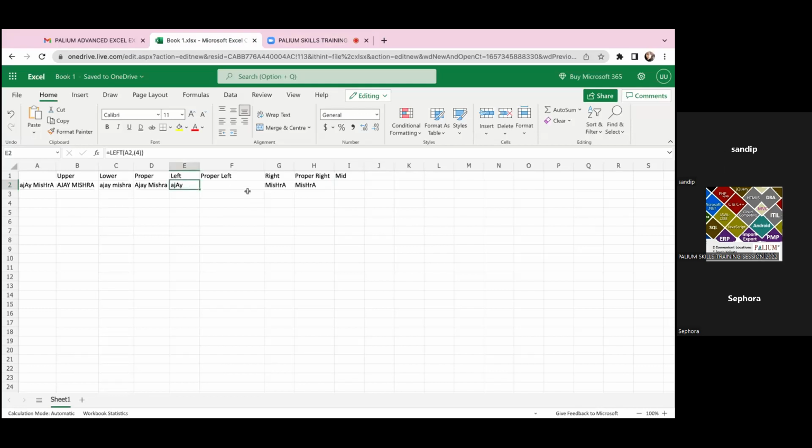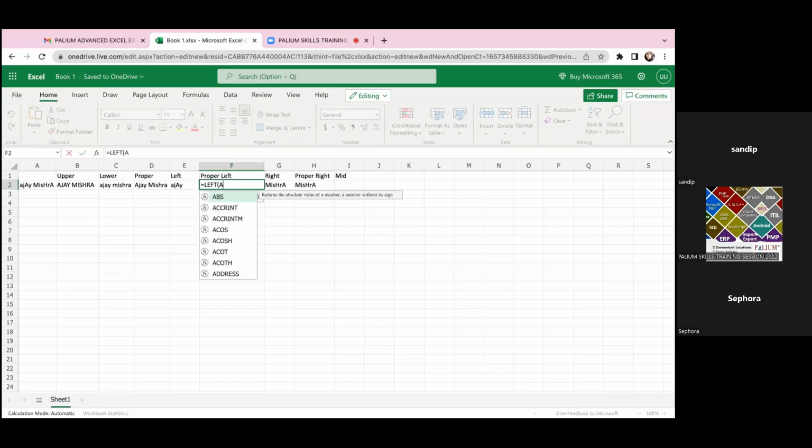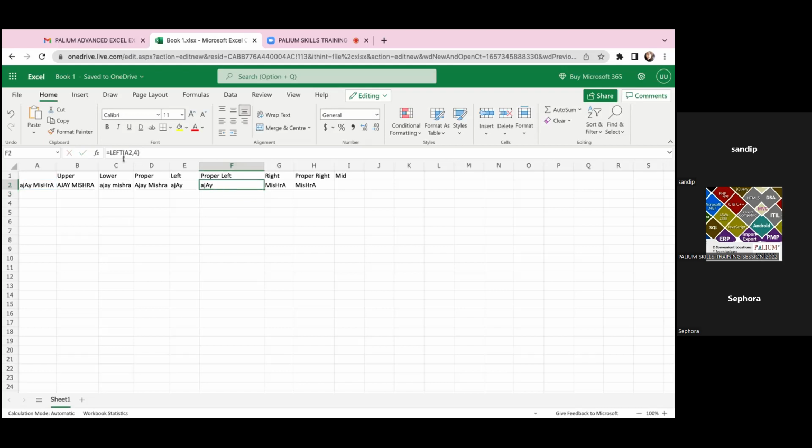So I've done all this. As you said, I have to do left first. Okay. Left is A2, 4. Yeah. Enter. Okay.